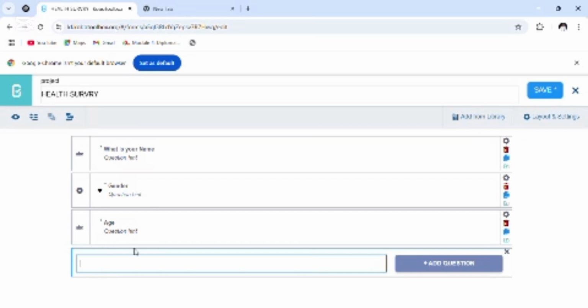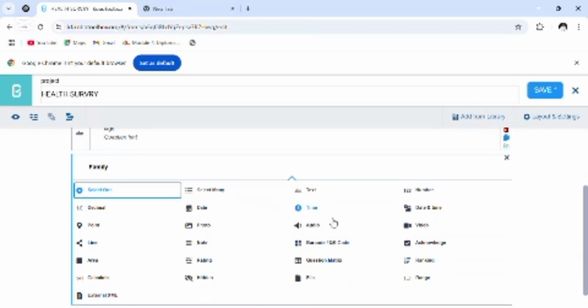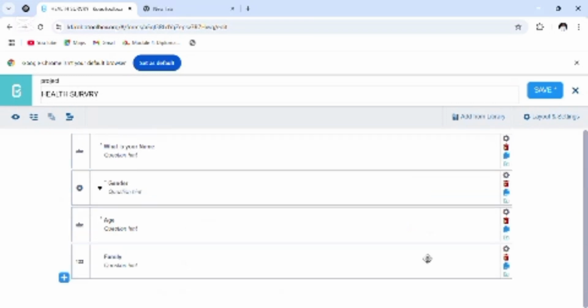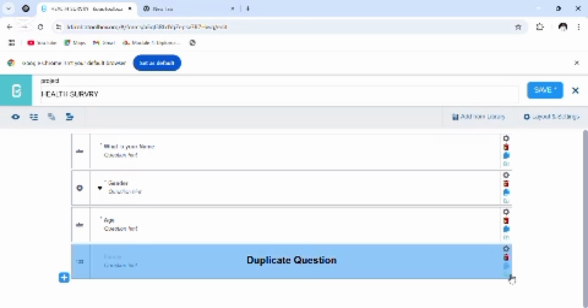Let's add more questions. So what are we going to ask again? Family size. Okay, family size. Let's add this. So let's make this family size a number, so they are able to just write it in number.